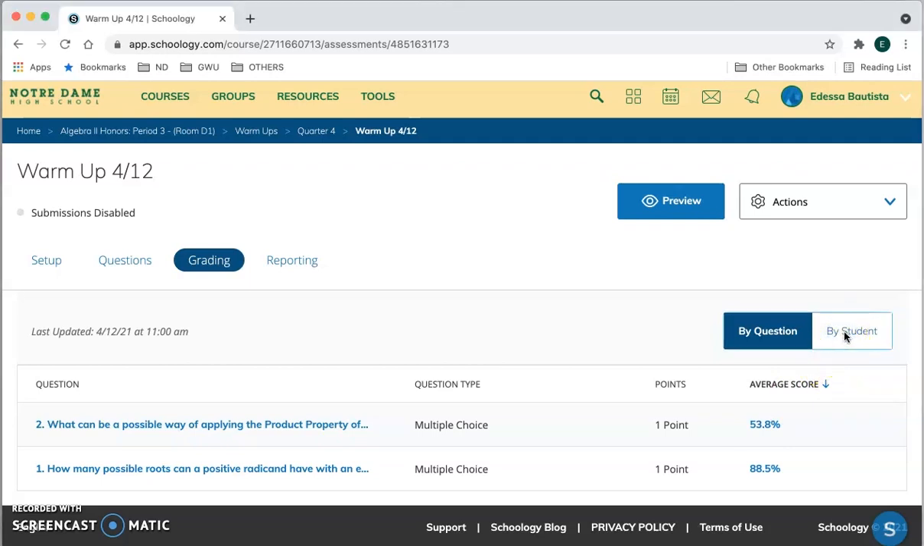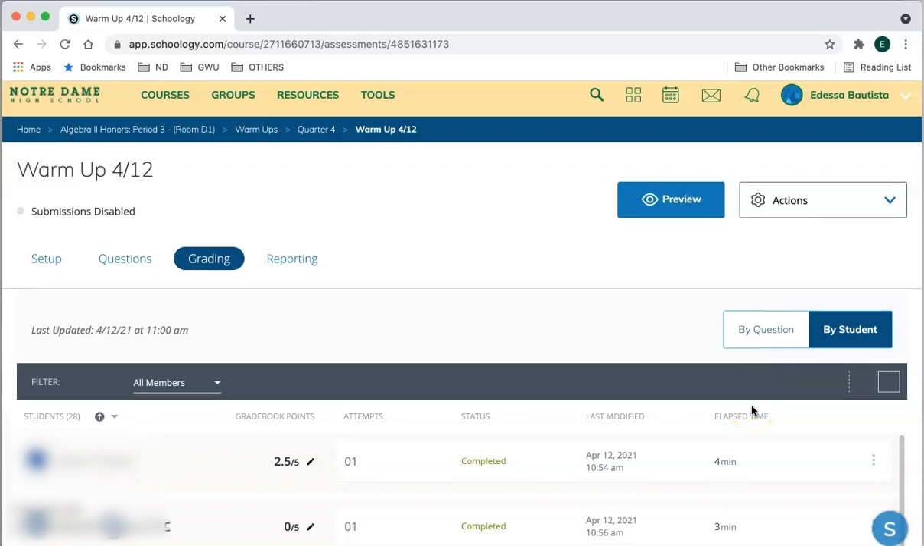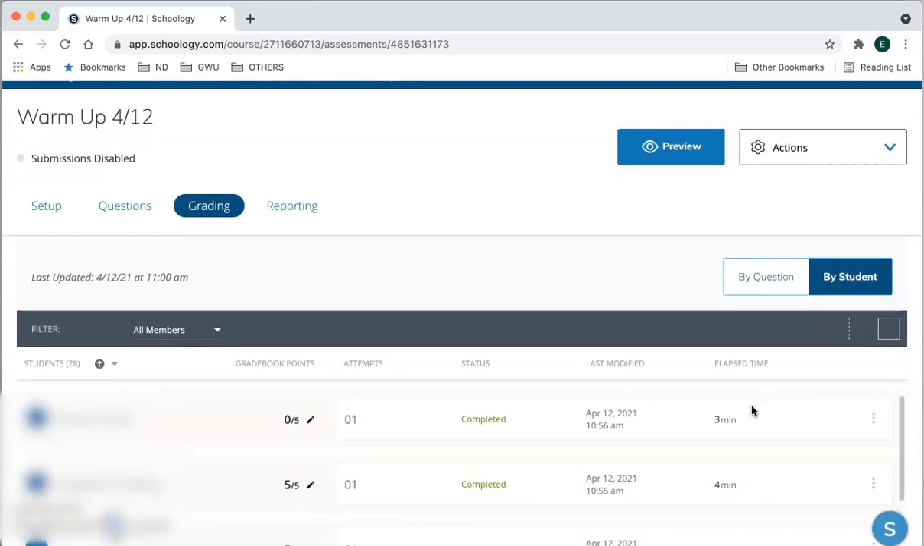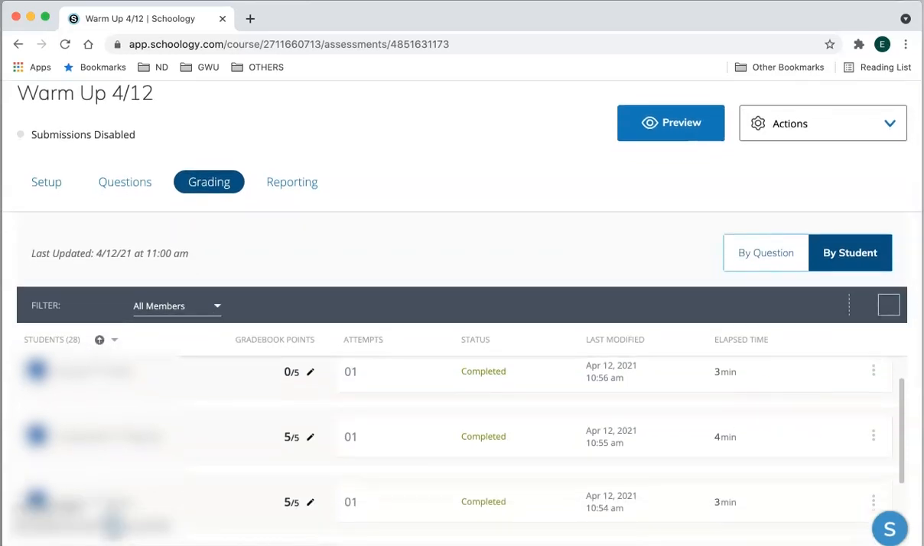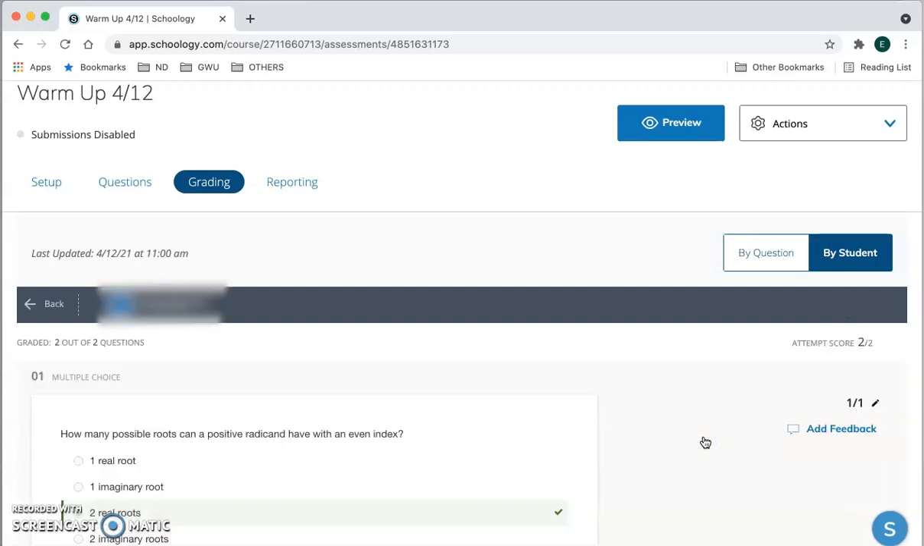Clicking on the By Student tab will show you a tabulation of each student's results, including the number of attempts they have made, the last date and time they have made changes to their assessments, and the time they spent on the assessment. If you hover over the Students row, anywhere between the Attempts and Elapsed Time column, Schoology will allow you to click on it and view the students' answers to each question.